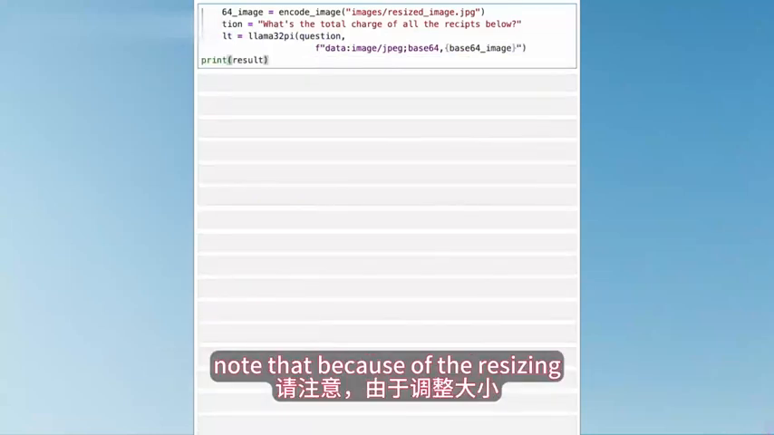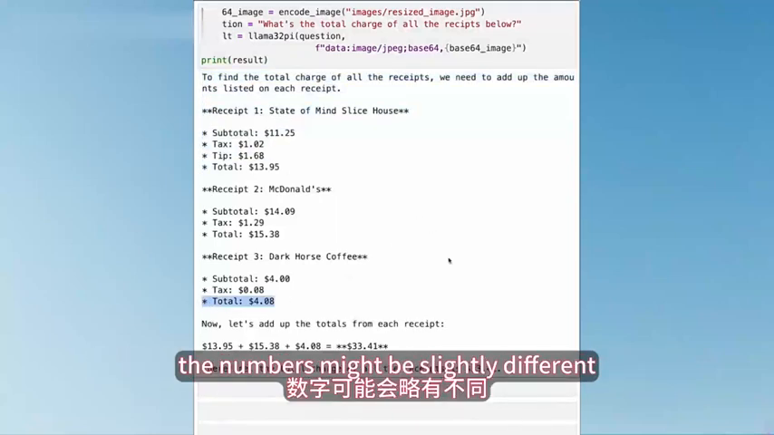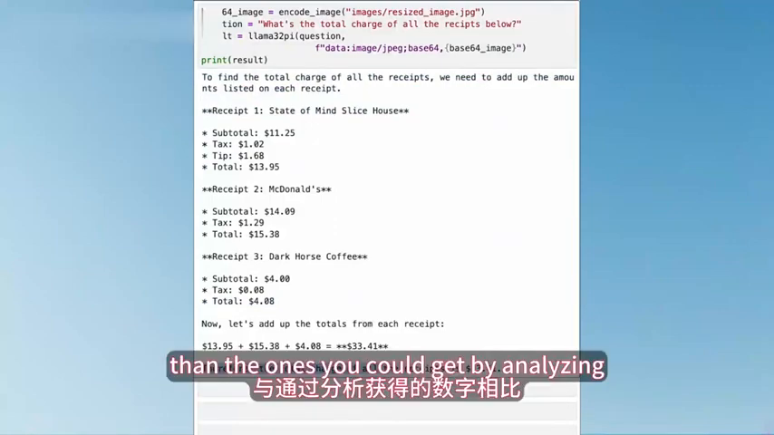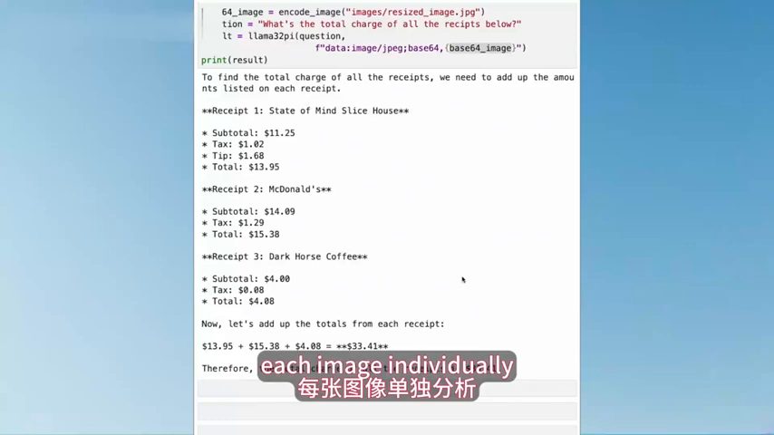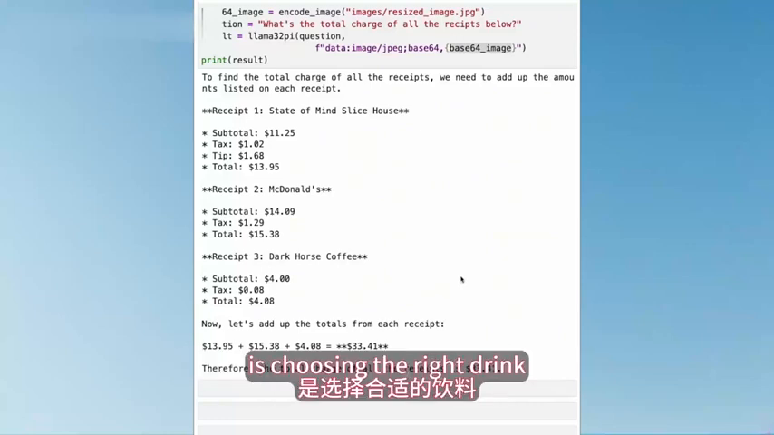Note that because of the resizing, the overall quality of images might have been reduced and the numbers might be slightly different than the ones you could get by analyzing each image individually. Another use case you will be working on is choosing the right drink.